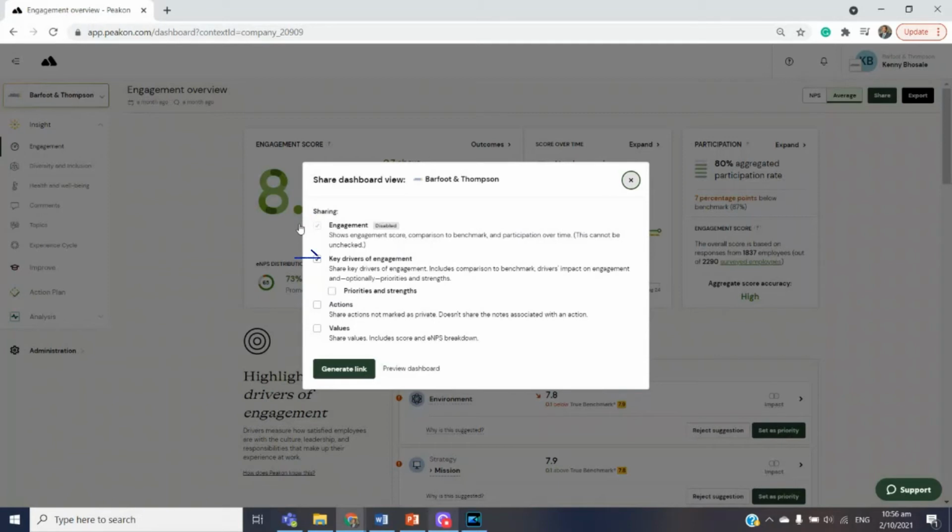What I recommend is that you select the second option and at least share the key drivers of engagement with your team. Depending on how comfortable you are as a manager, you can always select some of the options below it and have a play to see what works best for you and your team. But for the sake of the demo, we're going to look at the top two options. The next thing you want to do is to preview what the selected dashboard view actually looks like. And to do this, you go to the bottom of the screen and click on Preview Dashboard. And this will bring up a new window of the dashboard view that you've selected for your team.